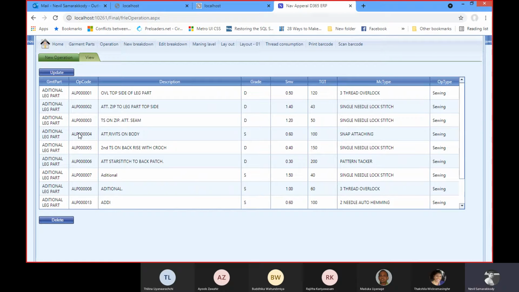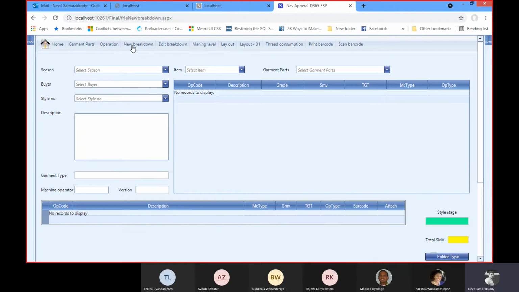That means once the merchandiser has entered any inquiry style, after they enter it you get it in the queue. Here in new breakdown all styles will come, because the garment field people know this is the inquiry stage, and a style passes through different stages: one is inquiry, then planning, then production.